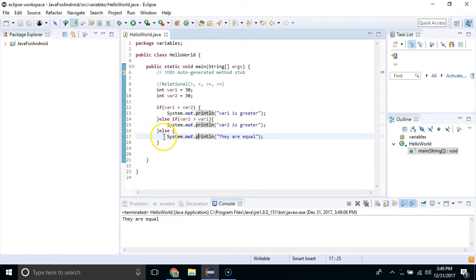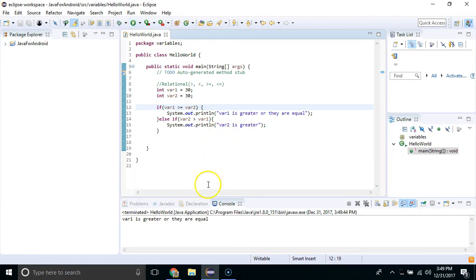Now what if you don't want to have a separate else statement? We want to handle something here. I'm going to remove this else part, and I'm going to add this here: variable 1 is greater or they are equal. To do that, we use something called the greater than or equal to operator, which means if variable 1 is greater than or equal to variable 2, the if part gets executed. If not, if variable 2 is greater than variable 1, the else part will get executed. So let's print this. Here, since they are equal, it says variable 1 is greater or they are equal.